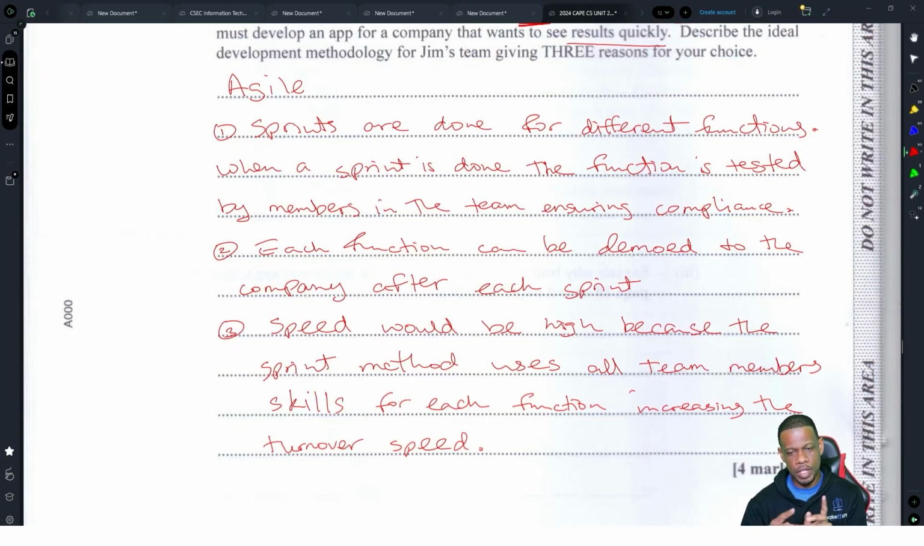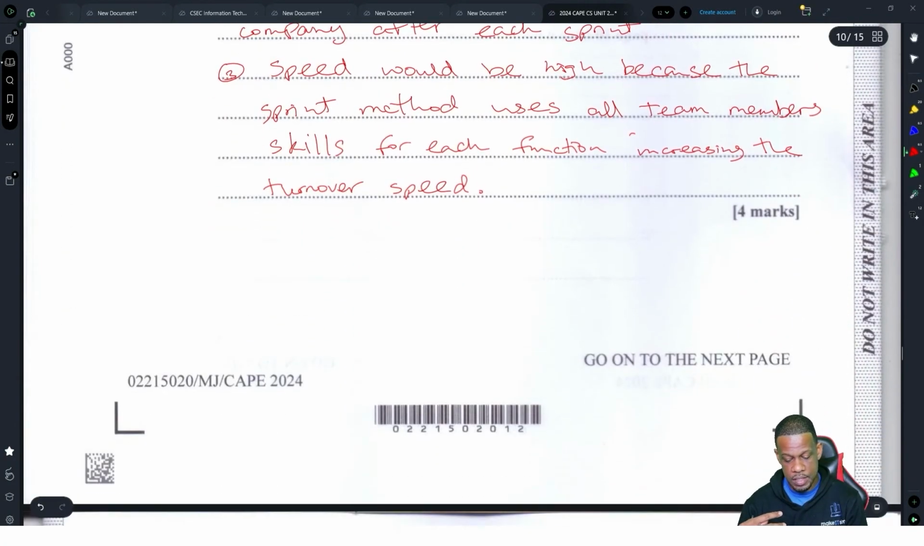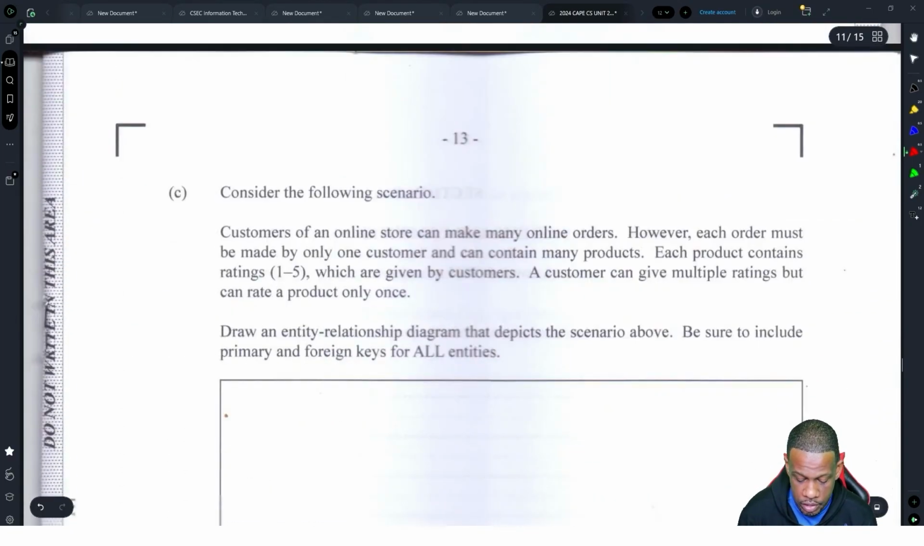When it's one developer, the one developer has to stretch out the whole thing like waterfall and go through piece by piece and do all the testing and everything for themselves. But because it's Agile, you test and build as you go along, build it in pieces. That's exactly what they're looking for there.